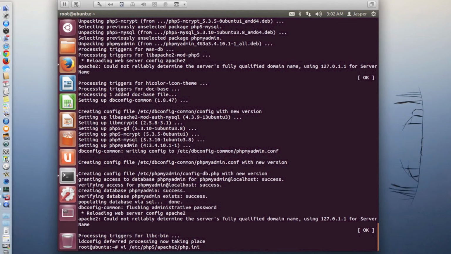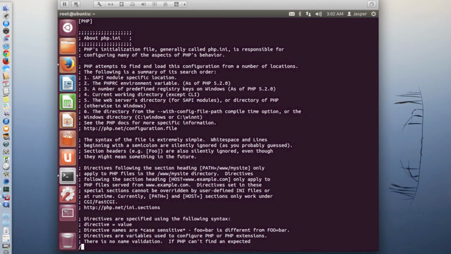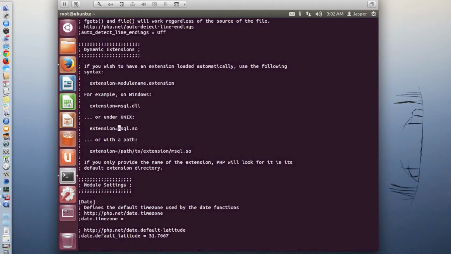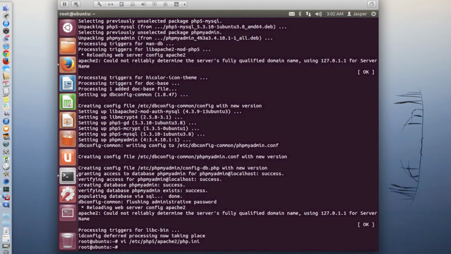vi /etc/php5/apache2/php.ini, and I will search for mysql.so shared object and remove the semicolon before the extension and save that file.